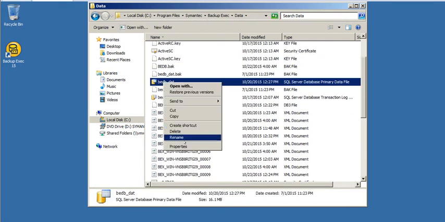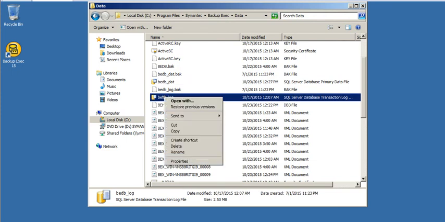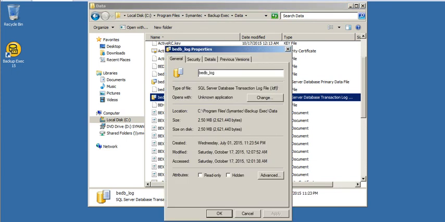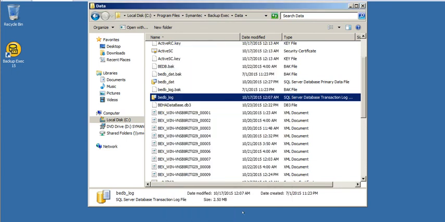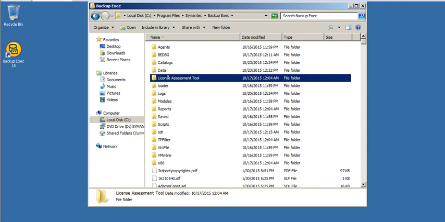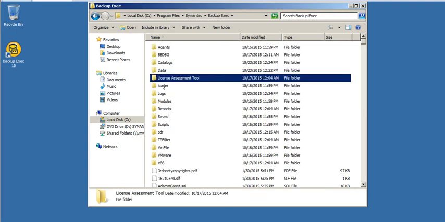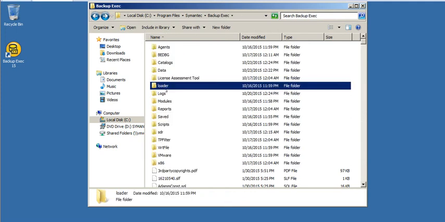Okay, so that's the Catalog one, and the Data folder is one of the very important ones because it contains the bedb_dat.mdf file, which is the backend database for Symantec Backup Exec, and the bedb_log file, which is a .ldf file. So it will contain these two data files. And there is the License Assessment Tool, which allows you to test your license, and we don't have any Loaders.